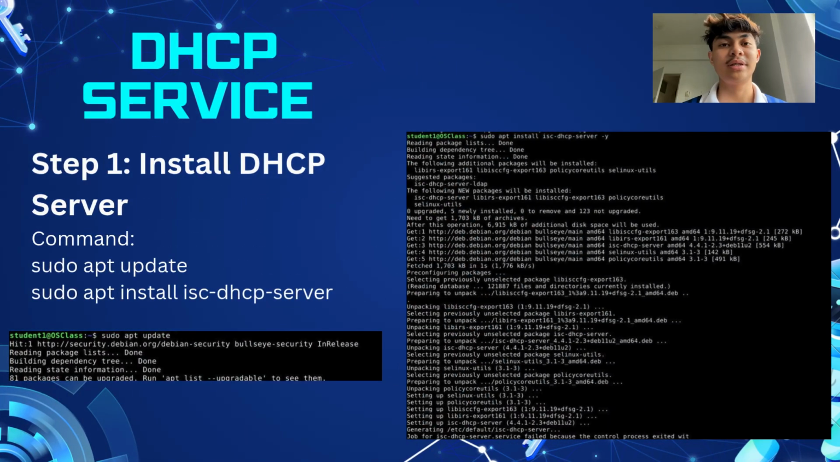First, for the DHCP installation, what we do is update our package list with sudo apt update, and install the server using sudo apt install isc-dhcp-server -y. What is the issue? The installation ended with an error: job for isc-dhcp-server.service failed.